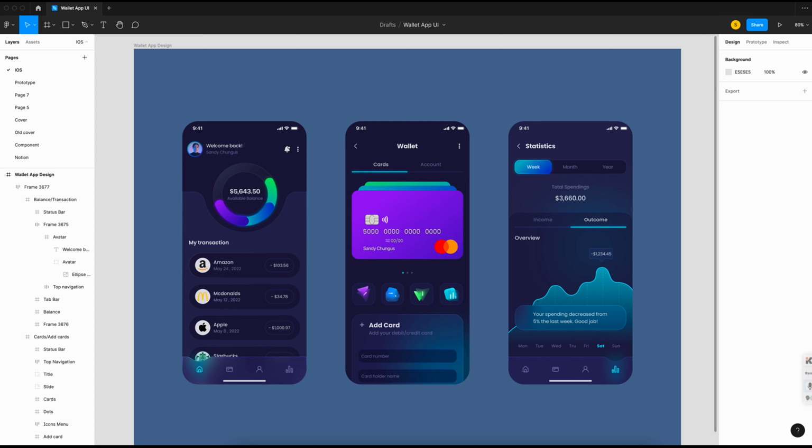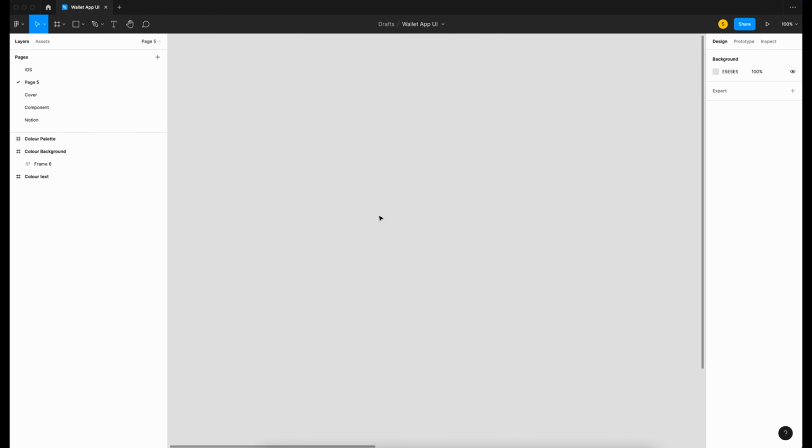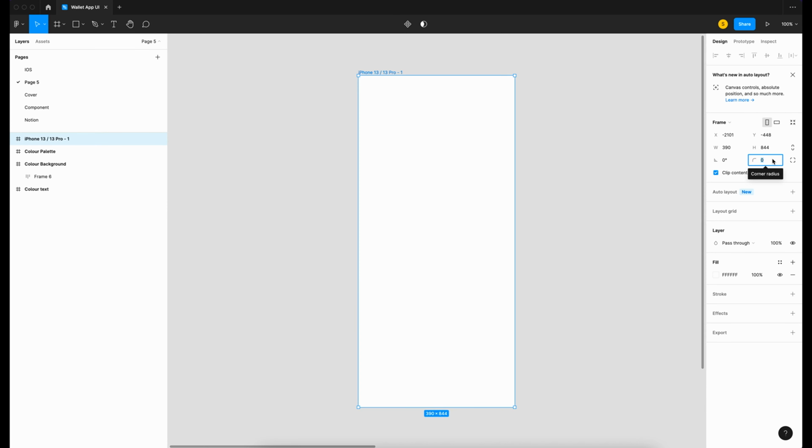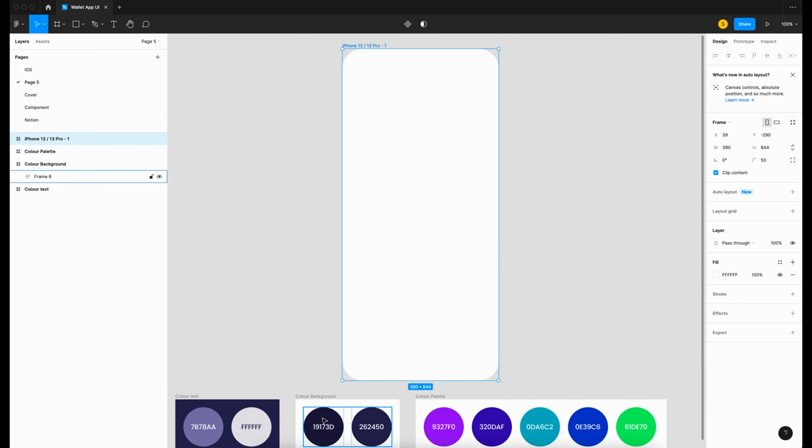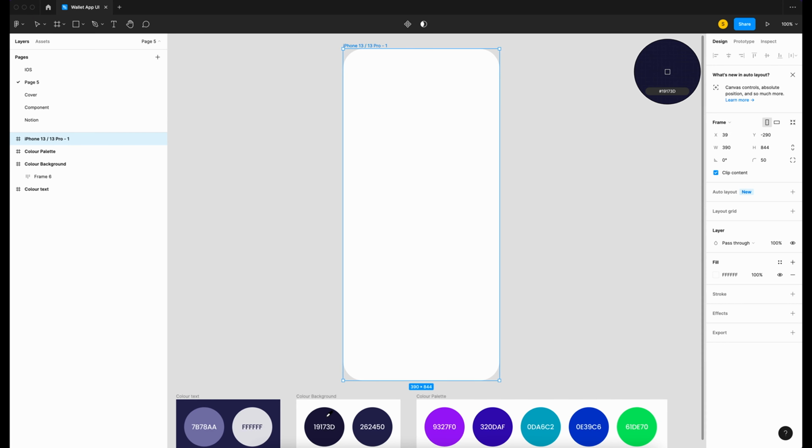Let's do it. Click on F. Choose iPhone 13 and 13 Pro frame. Put 50 on the corner radius. Fill the background with a dark blue color. I'm gonna choose this color. Click on Ctrl C to have the eyedropper.